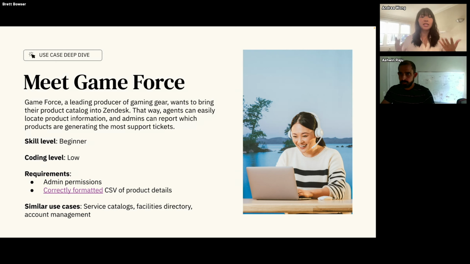So really, all we would need in this scenario are admin permissions in Zendesk, as well as a CSV of product data. Now, while we're looking at this from more of a retail lens, the steps that we're going to review are really the same ones that we've seen in other use cases like service catalogs, property management scenarios, or even account management.